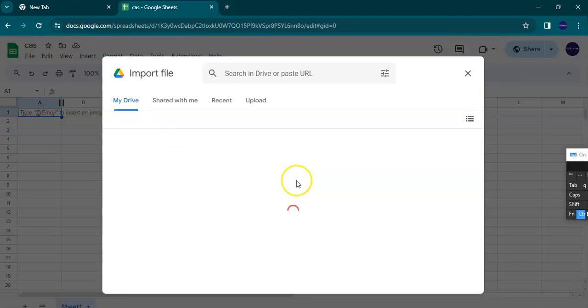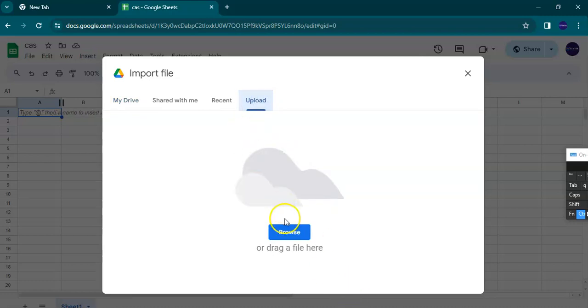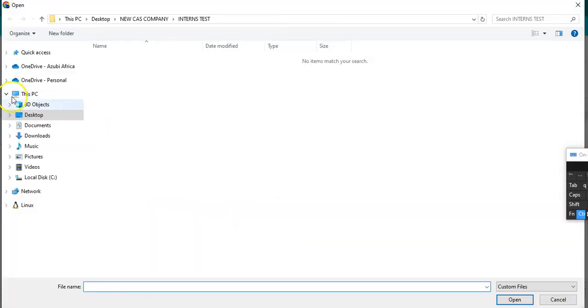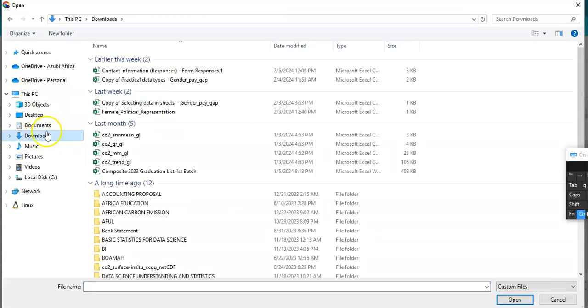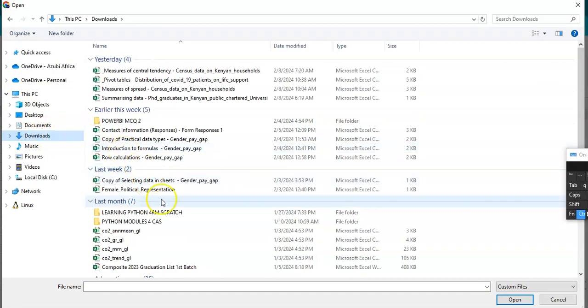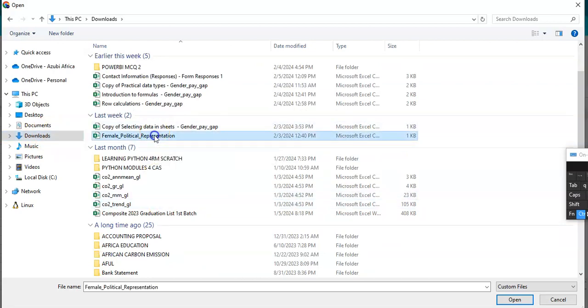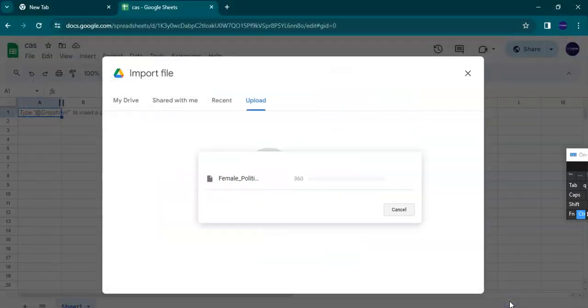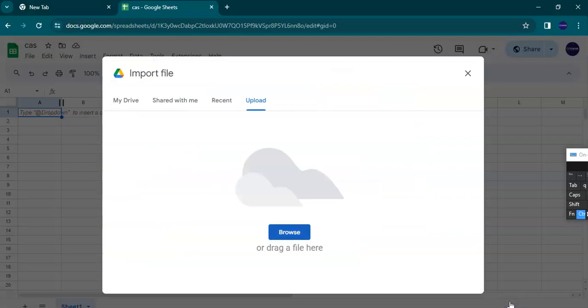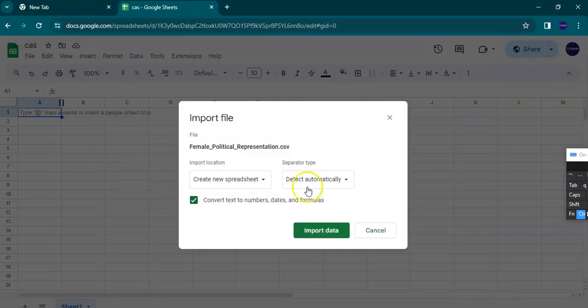So when you click on upload, when it's your first time, come to upload, come to browse, and go to where the data is. So we are going to our file directory. I can locate mine over here. Let me use this one, the gender female political representation. So now I am importing a file into my Google Sheet. Remember that whenever you are using a Google Sheet, you are going to import the data set from your local machine to the spreadsheet. Over here we have two things, one at the left, one at the right.